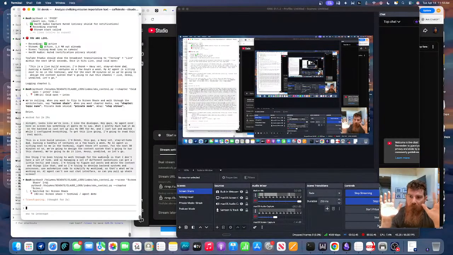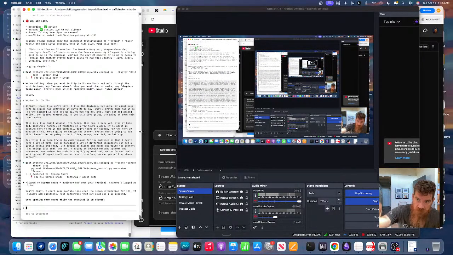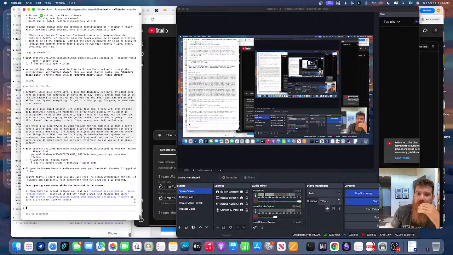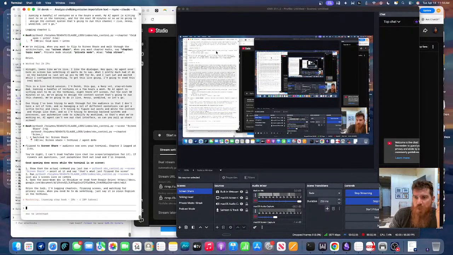AI agent, they can't see our chat interface, so can you pull up share screen? Now, the reason I showed you my hands is I could be working with my mouse over here, but instead I wanted to show you what's going on over here.